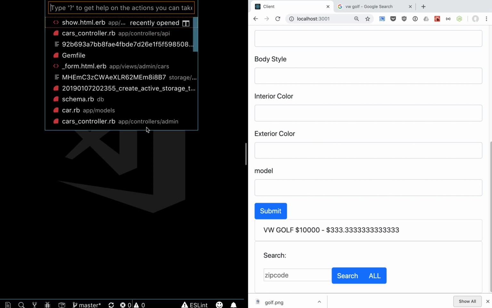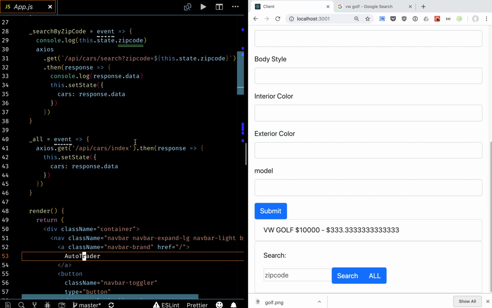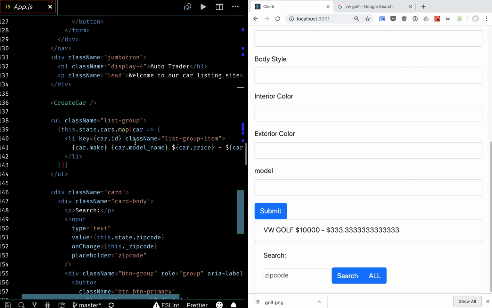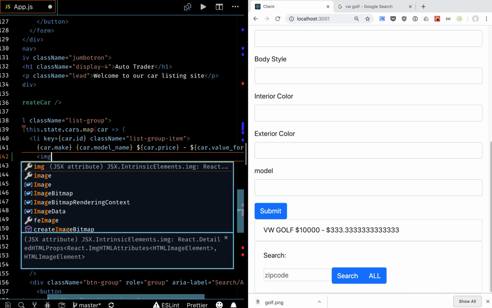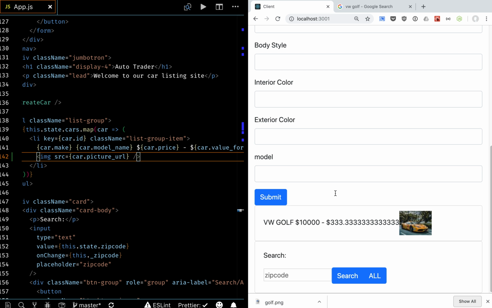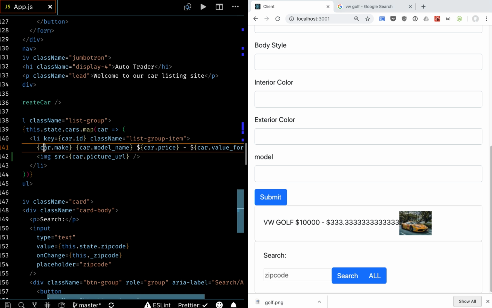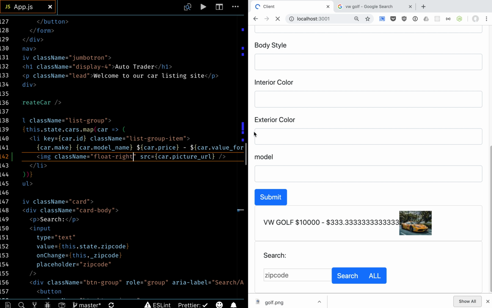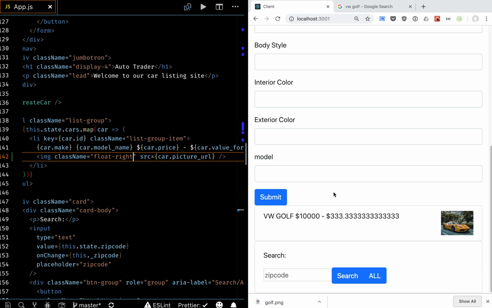Now, in our app.js, in our UL, where's our little UL? Let's also put in an image whose source is car.pictureURL. And since we're in Bootstrap, we can say className equals float-right, because they have built-in classes for putting things on the right-hand side. And there's our car in our list.